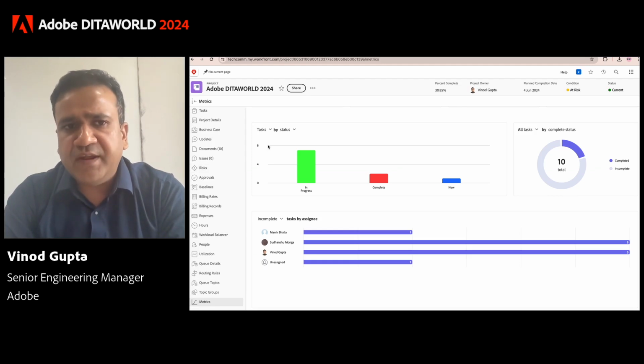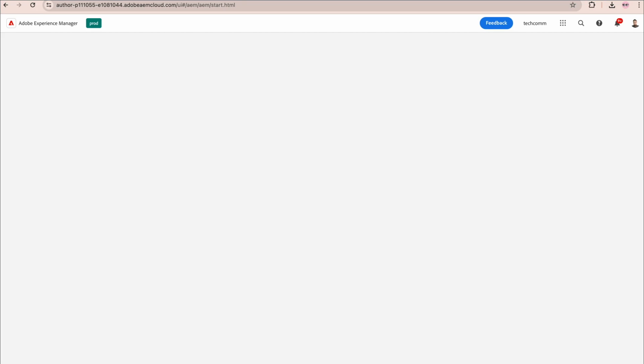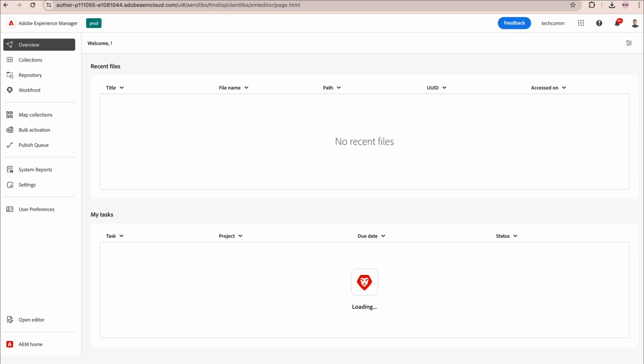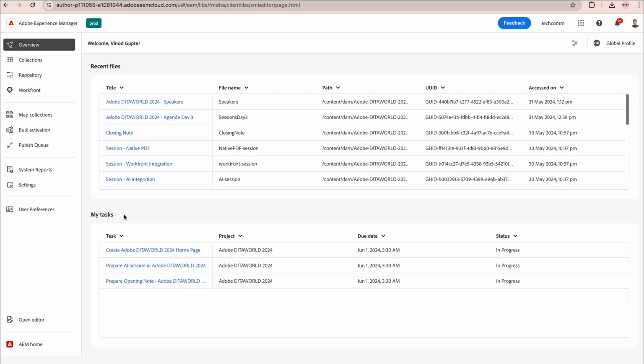Let us quickly look at the integration of Workfront that has been done with AEM Guides. Now I am on the AEM homepage, quickly navigating to AEM Guides. We will land on the first My Page where we are able to see all the recent files. Below that, I'm able to see my tasks. These are the tasks which are assigned to me as author or reviewer or publisher, and I can act upon each one of them.